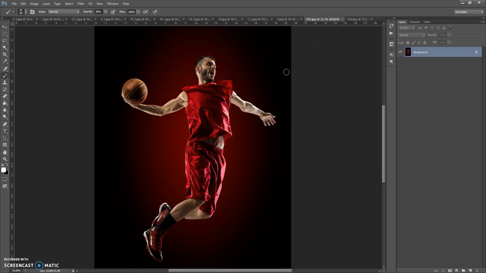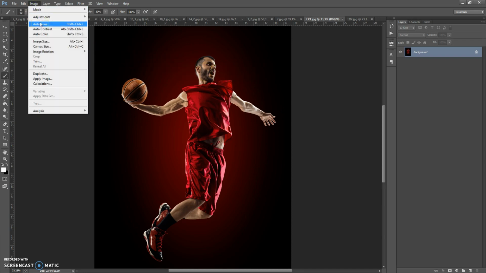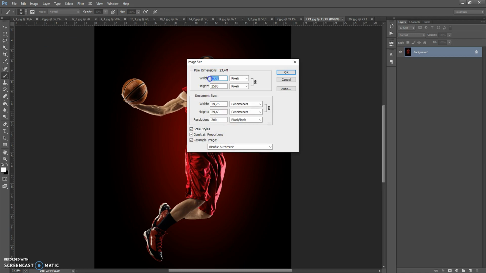Okay, and firstly some recommendations for optimal use of the action. Use good quality pictures. I recommend using a photo with a resolution between 2000 and 3500 pixels on one axis for best effect. So if you use a photo with too small or too big resolution, just open the photo, then go to the image size and change the width or height value to between 2000 and 3500 pixels on one axis.